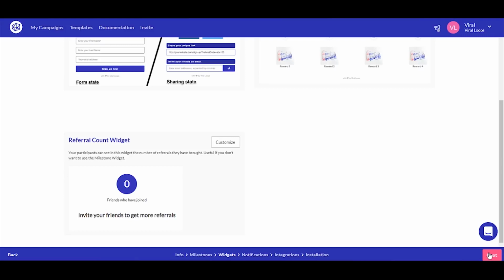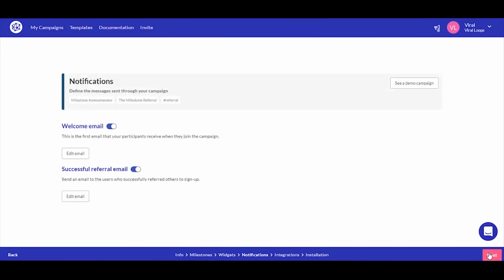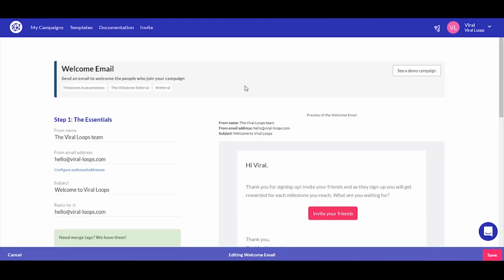Time to go to the next step, which is the notifications. Here we are. So this step is about the messages sent through your campaign. So you have the welcome email and the successful referral email. You can choose to deactivate both of these or have only one of them active. I want them both. The welcome email is the first email that your participants will receive when they join your campaign. So let's go and edit this email.